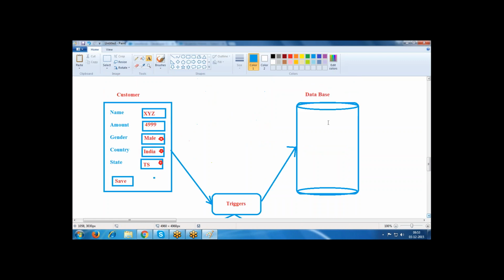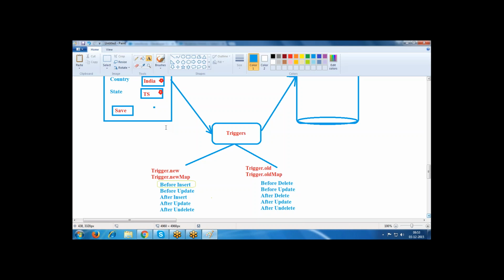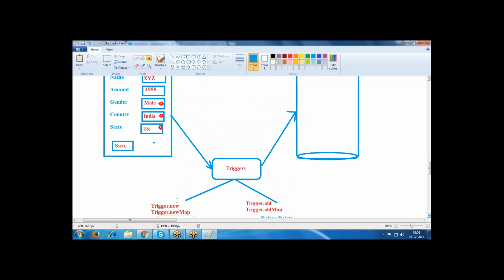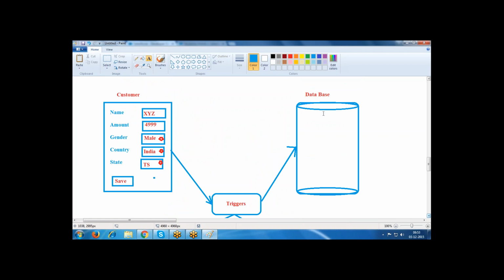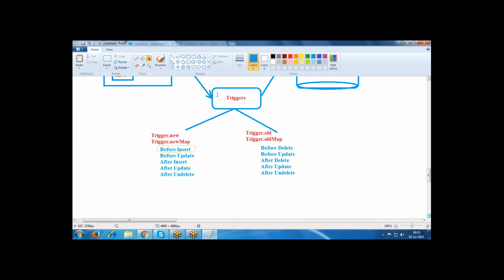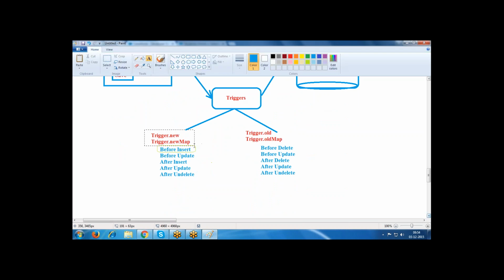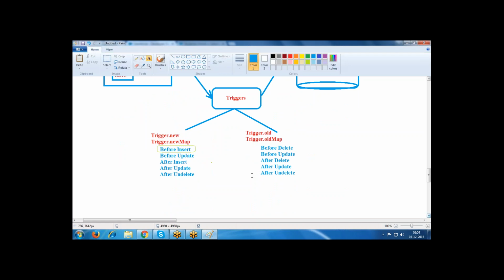Whenever you are sending the record, if your operation is before insert, you use trigger.new. Otherwise, for before update, if you want to perform anything, you can use trigger.new or trigger.newMap also. These variables store this record. You perform some operations, and after performing operations you send your data to the database. So the trigger executes through these context variables: trigger.new or trigger.newMap, trigger.old or trigger.oldMap.